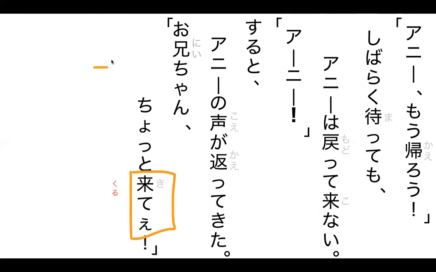What is Annie doing in this sentence? Is she making a statement? She's actually ordering somebody. She's not making a statement. She's telling somebody to do something. So "chotto kuru" would mean big brother will come a little bit.